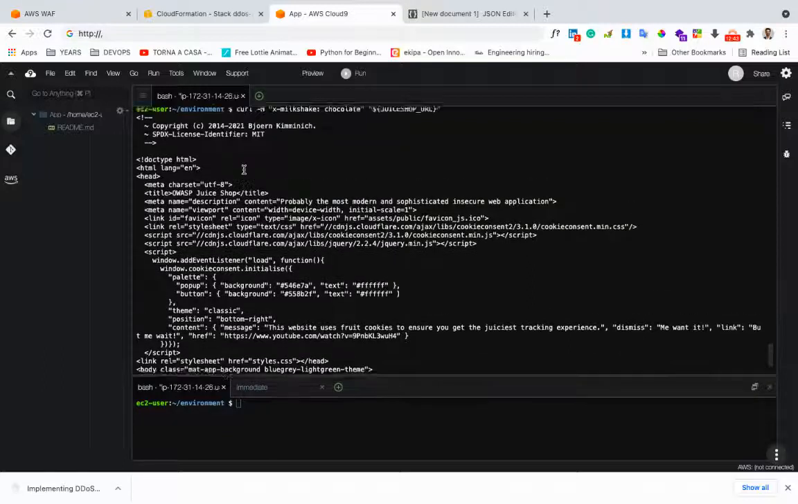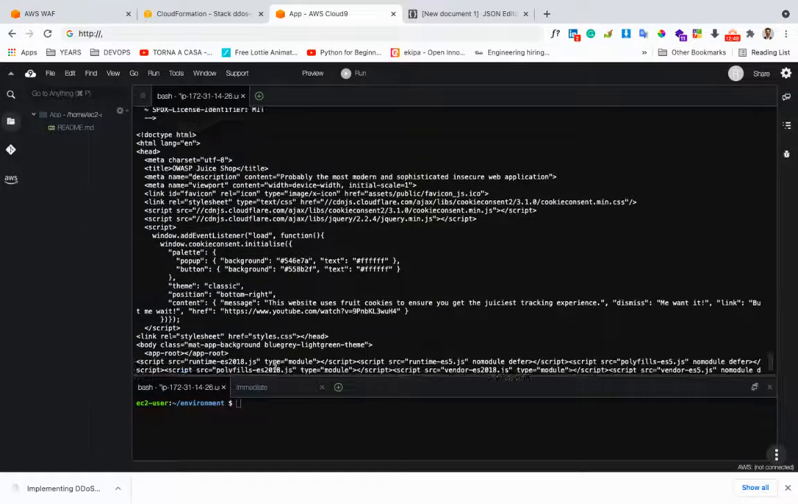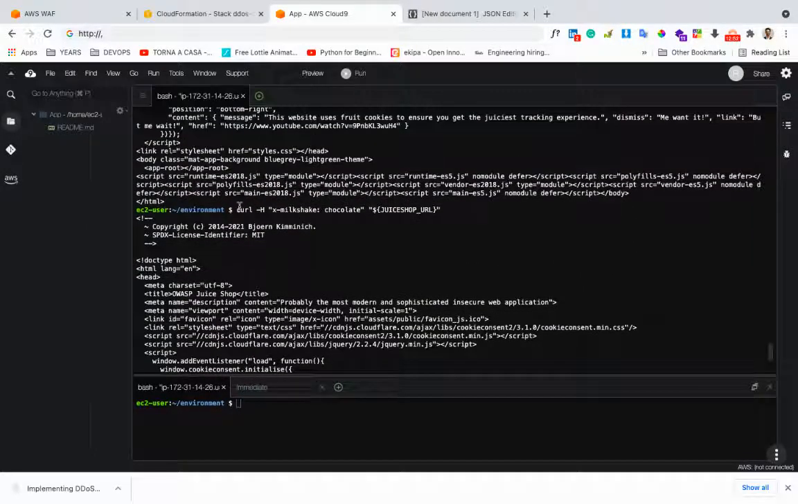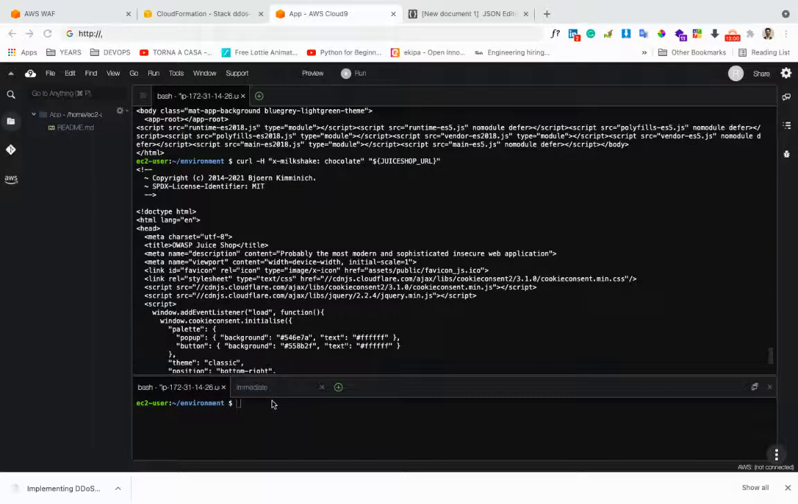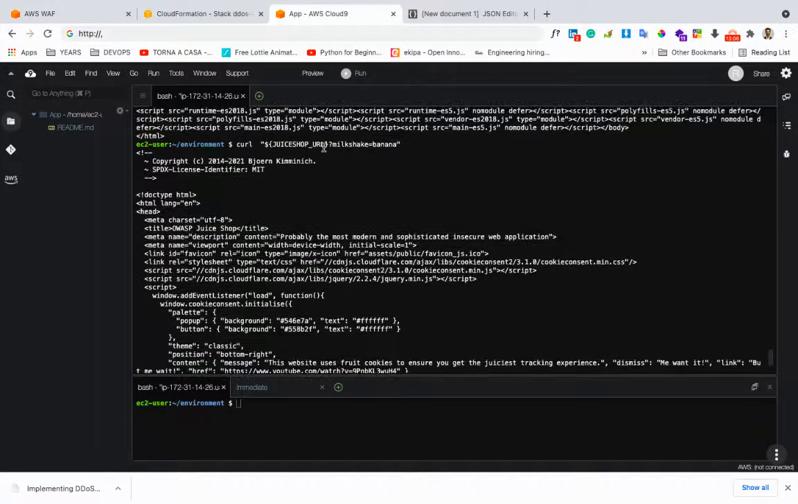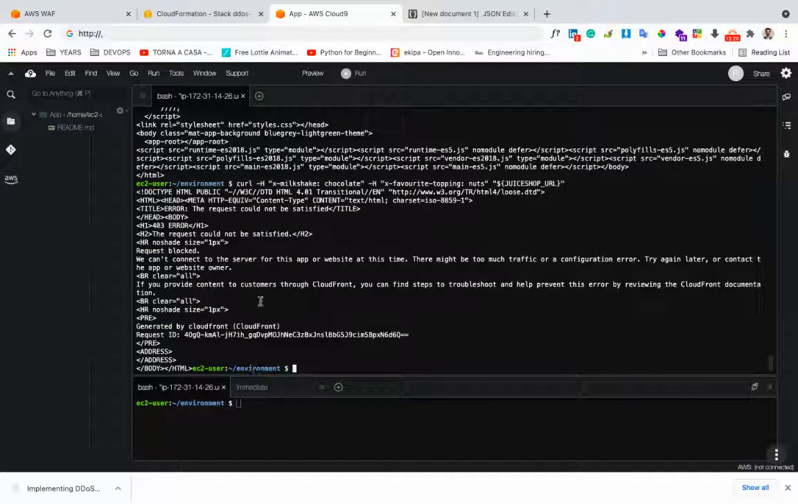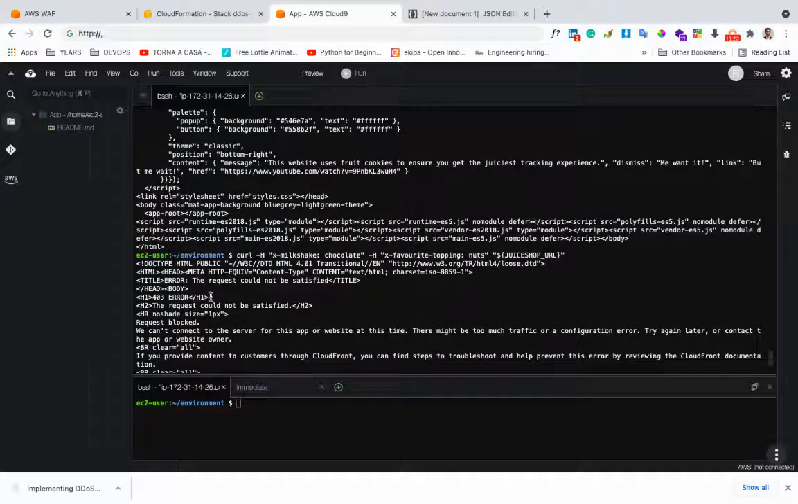Okay, now for this client, it's allowed. So in this case, we use the code for milkshake chocolate, and it's allowed. Okay, and milkshake banana needs to be allowed also. Okay, milkshake banana is allowed. This is a good customer. Now we have blocked the milkshake chocolate. Milkshake chocolate is blocked. Okay, see.